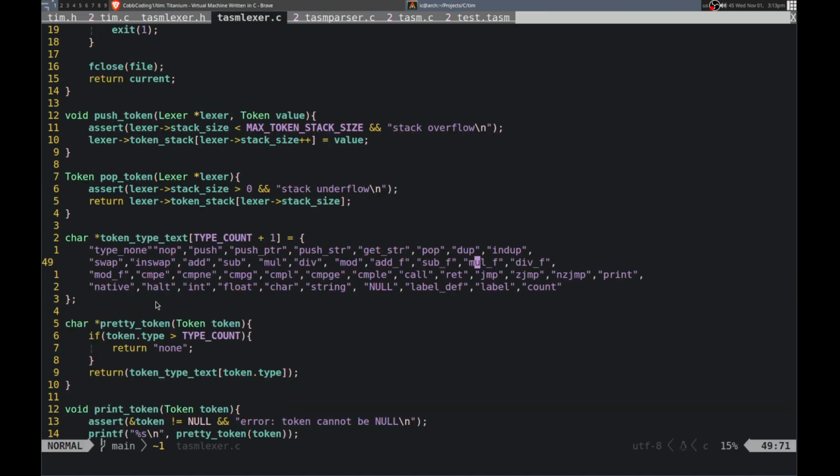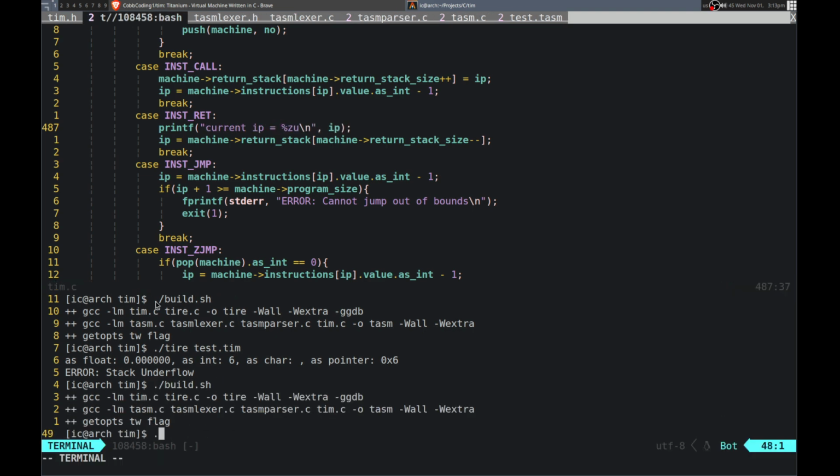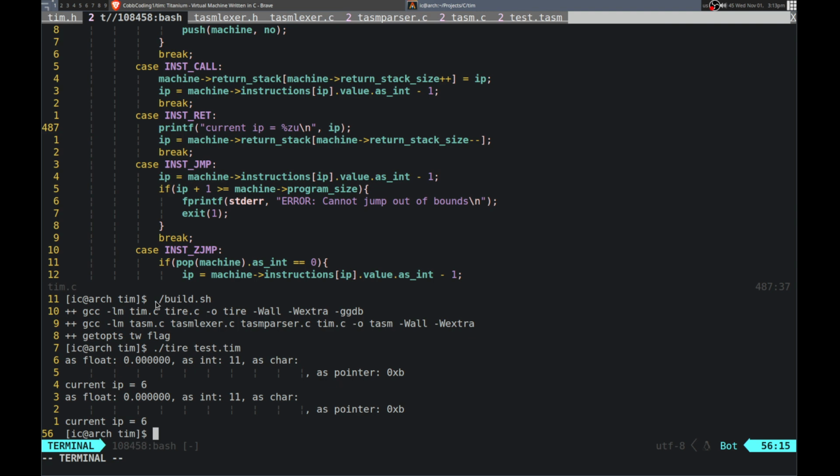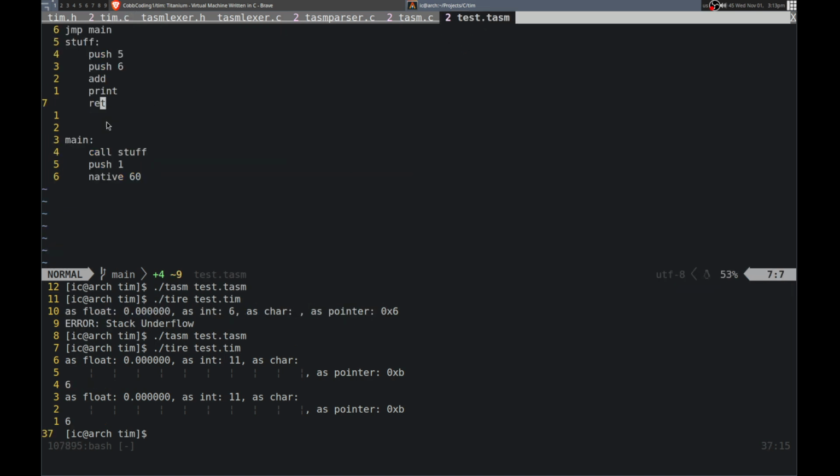So if we go into the tim.c again, and here we print it with more information. So basically, current IP equals that, and then build it, and test.tim. Okay, so why do we encounter it twice though? That's obviously an issue.